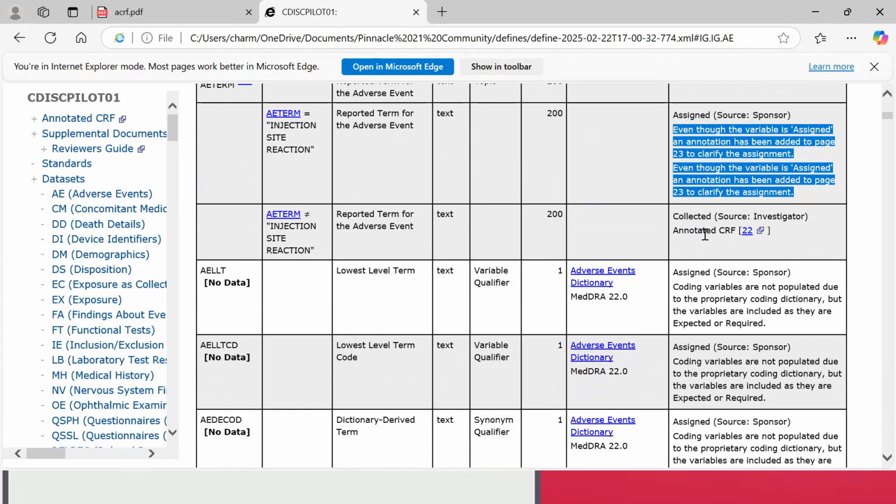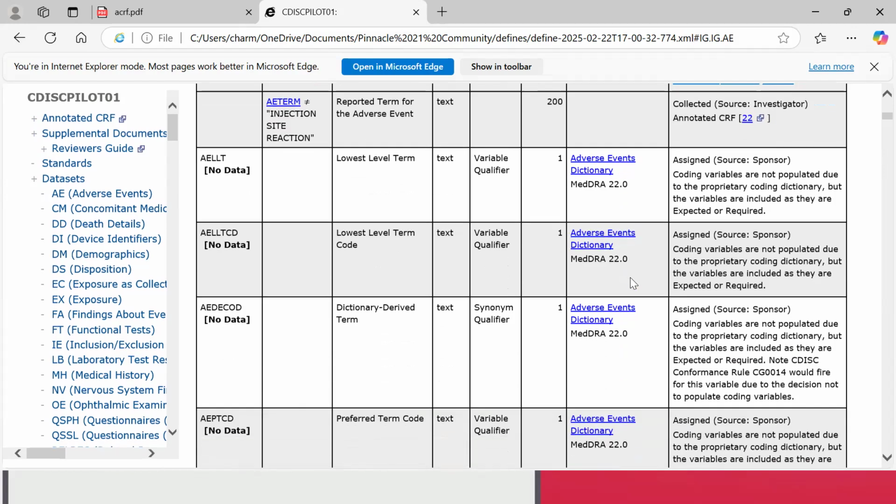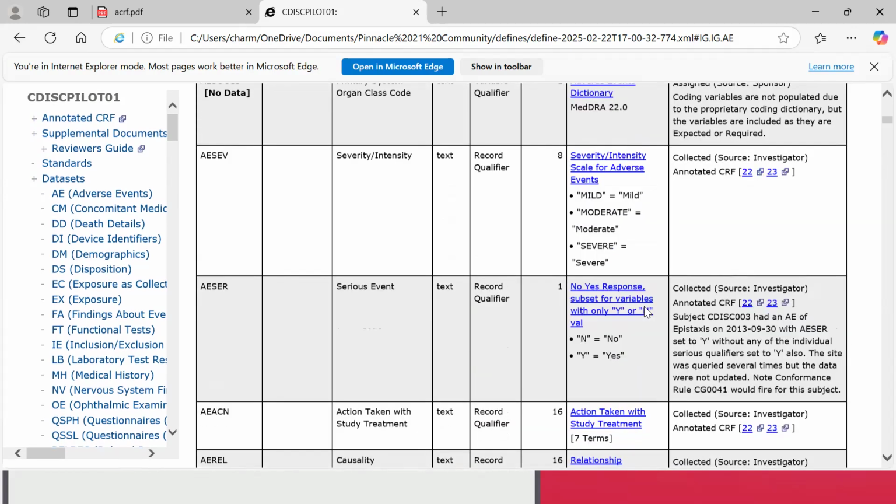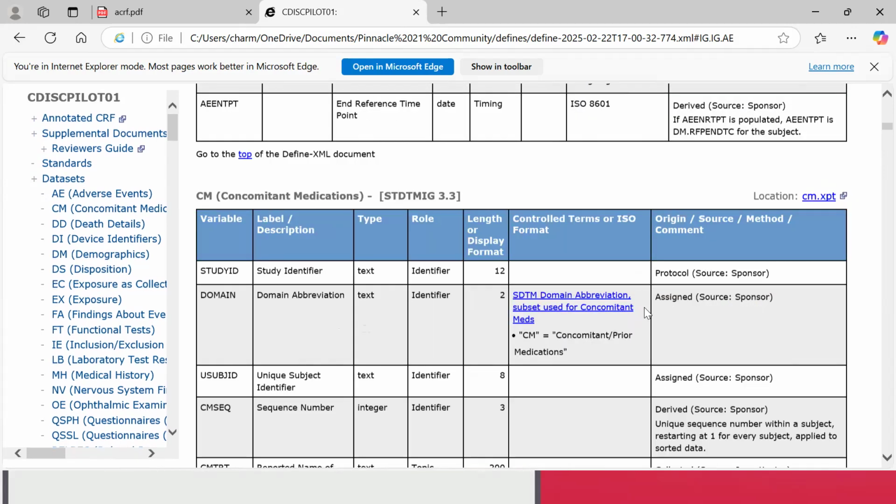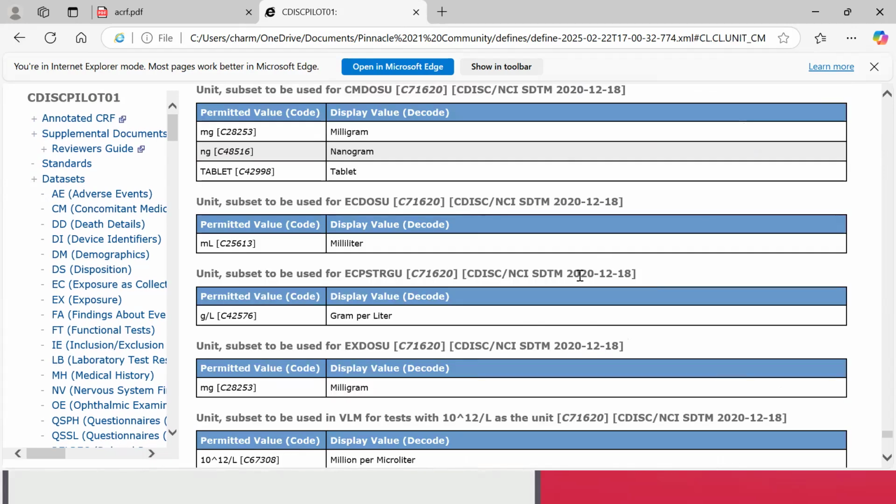In case you have the origin as CRF annotated or collected, then it will also have the hyperlink to that page where it was annotated on CRF. So in this way, you can see that the define is being created. These are the units here. If you click on the units code list, then it will go to the units code list and will give the information of all the values for that particular code list and their decoded values as well.